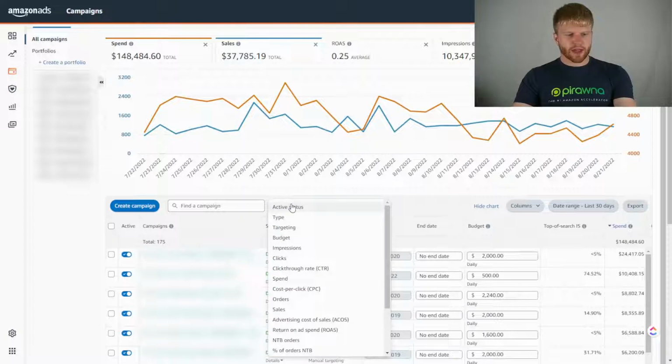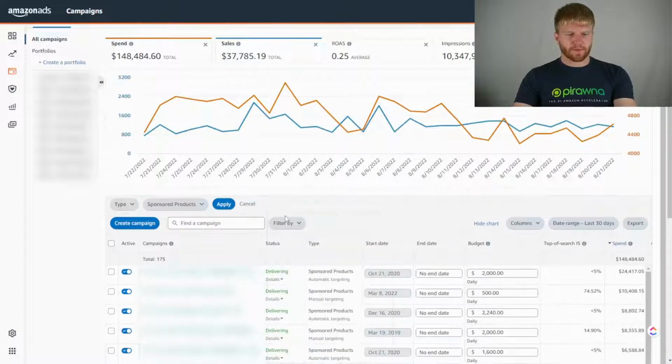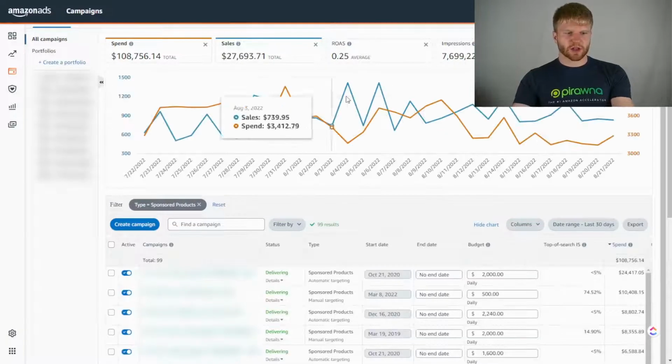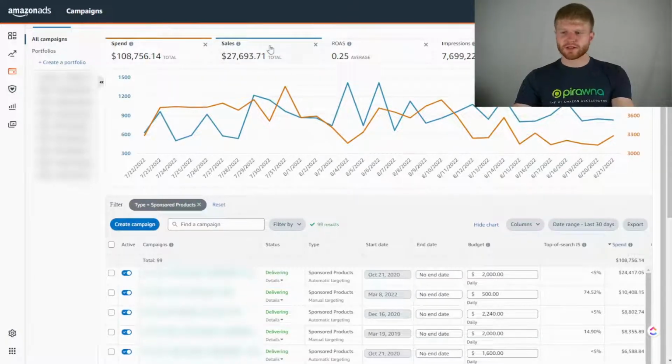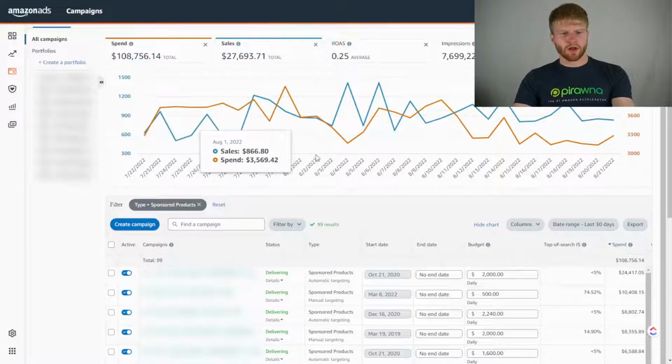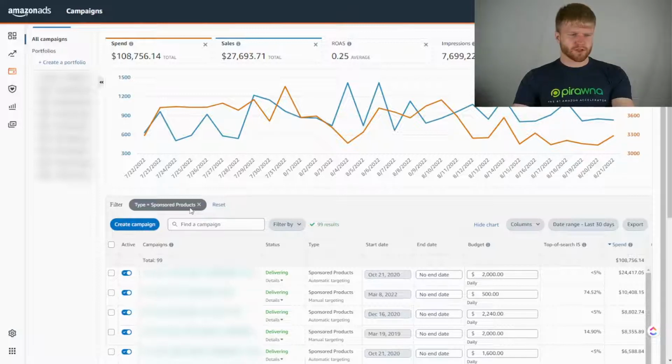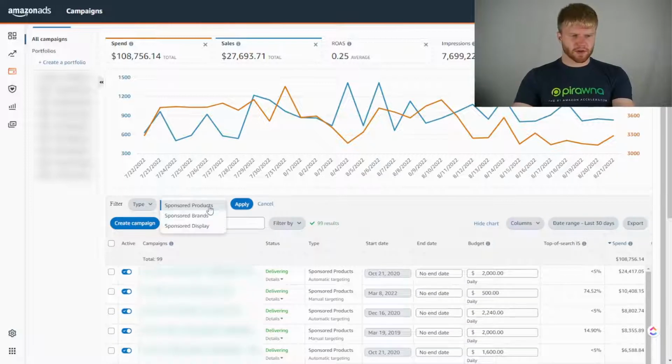So the next thing I'm going to look at is the type. I'm going to go through the type and look at how much they're spending on sponsored products and what their results are. They spent $100,000 and got $27,000, with a 0.25 ROAS. Still horrible, but it's okay. So it looks like sponsored product is about 75% of their spend, almost 70% of their spend. So I would probably mix that up a little bit.